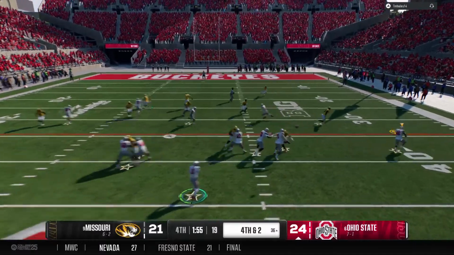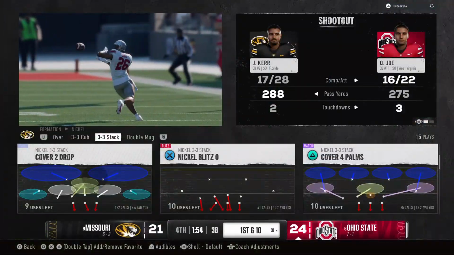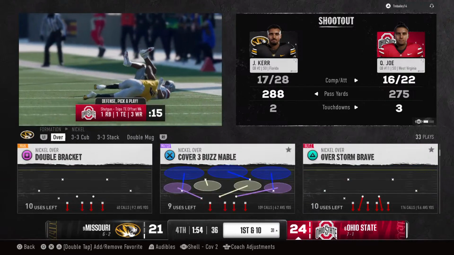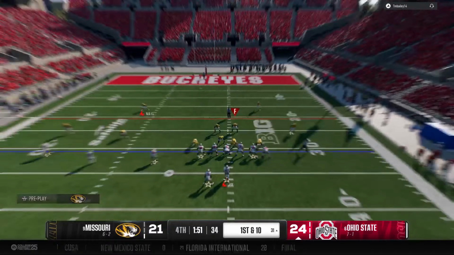Crucial play here. They go to the air. Makes the catch, and the offense will keep this drive going. They bring him down, but not before he gains first down yardage. The Buckeyes come to the line to start a fresh set of downs.